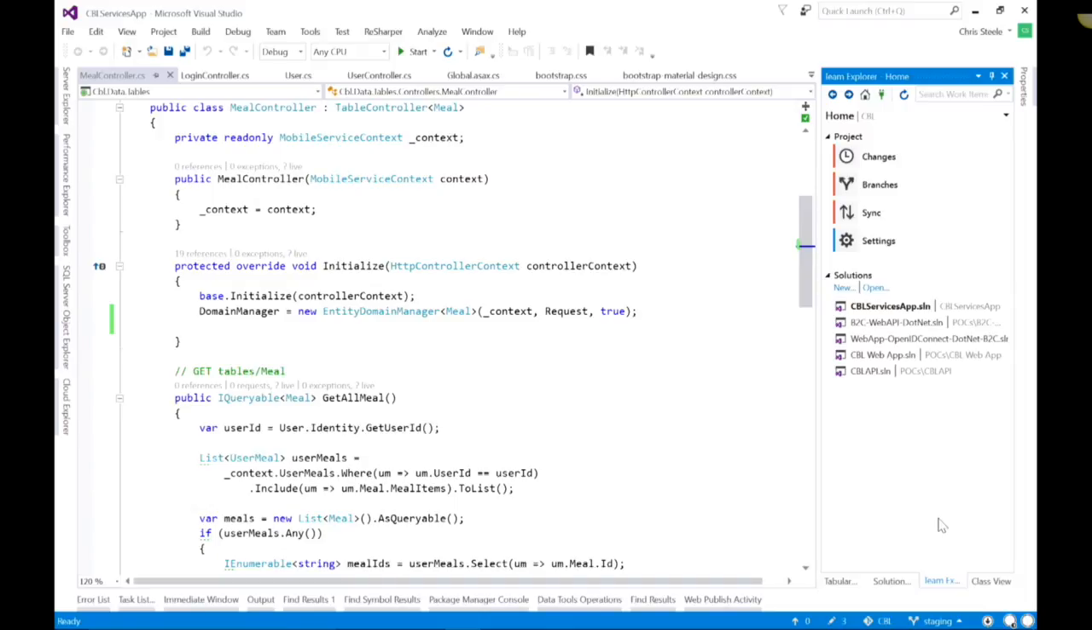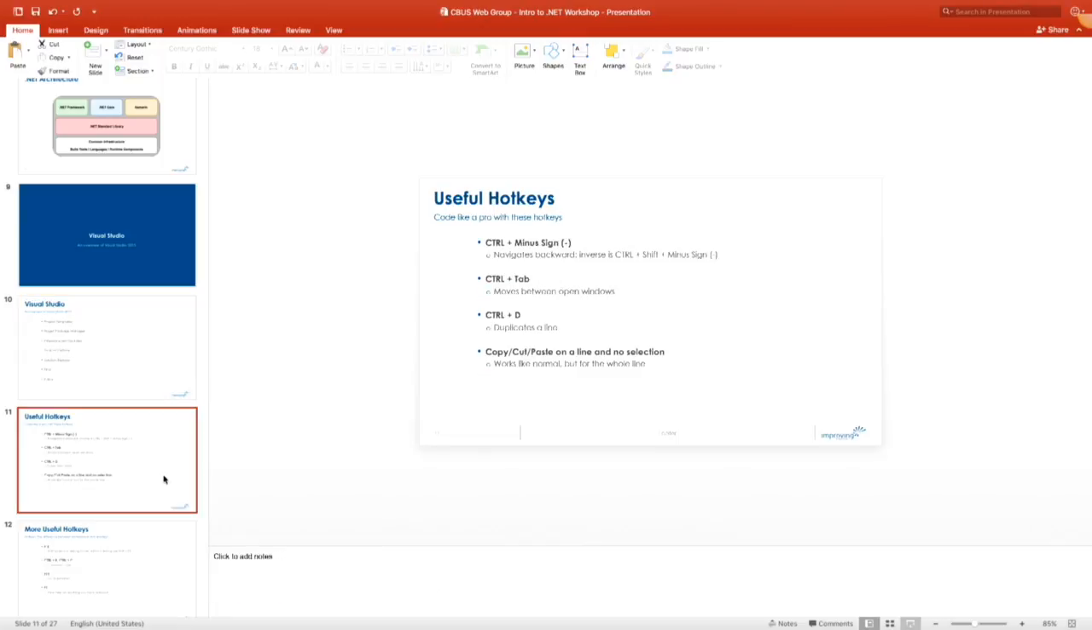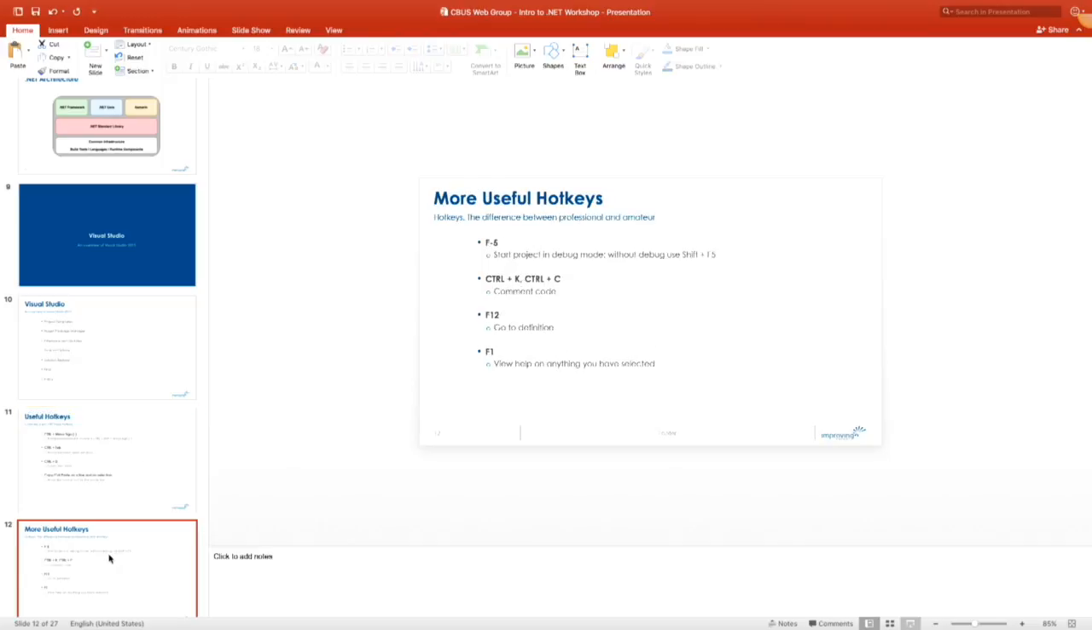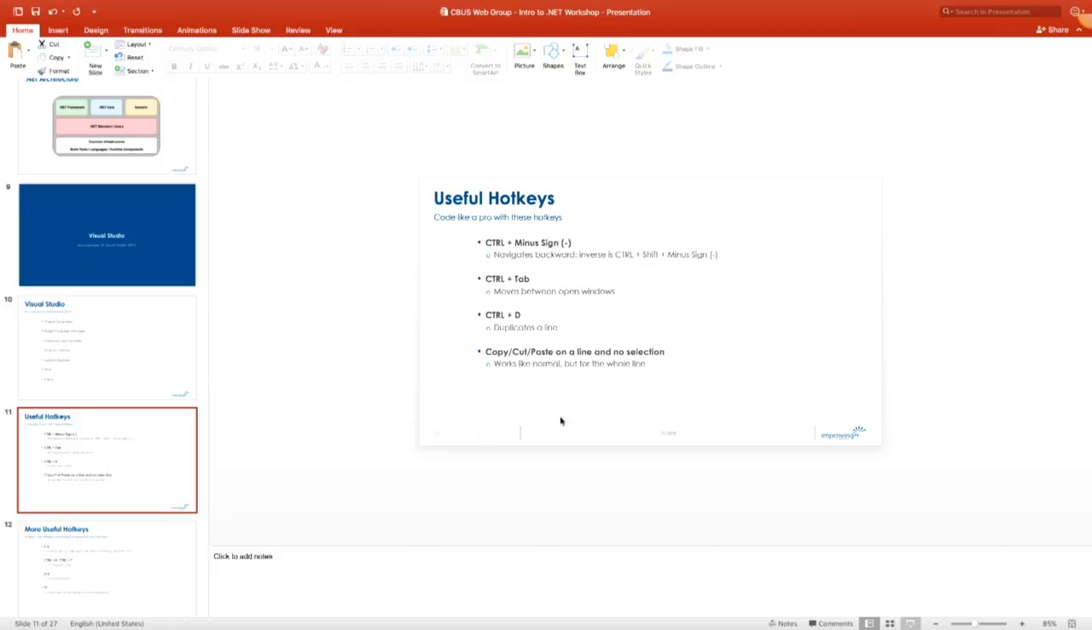Show you guys some hotkeys real quick. So I labeled this Code Like a Pro with these hotkeys, and then this one is hotkeys, the difference between a professional and an amateur. Really, I mean, we're all in IT. Hotkeys can help you speed up your development and things like that. So it's a good thing to know. Control plus minus, Control Tab, Control D. So I'll show you guys all this.